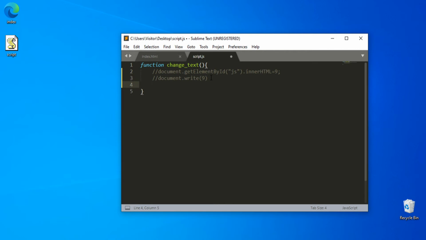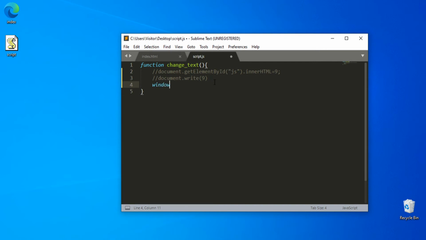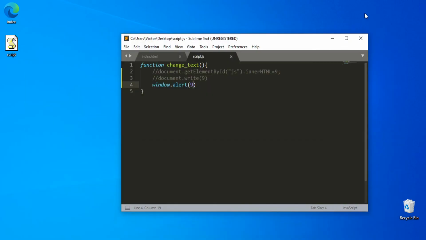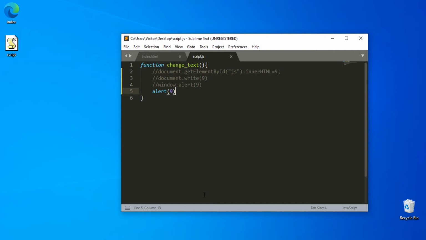Example 3, for example, it will be window.alert, and this, if I click, the output is here. If I change this to this, then so this is the same.